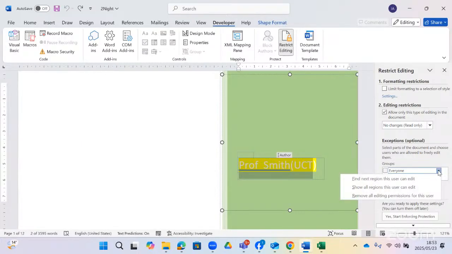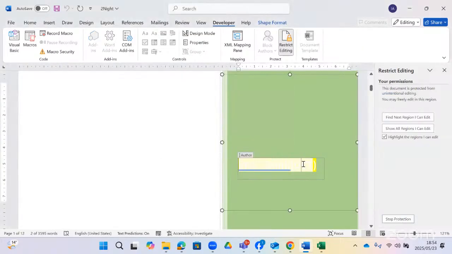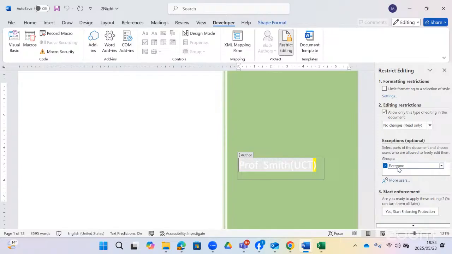If it says Show All Regions, this user can edit and then find. So here you can just choose the region that they can edit. So this part, everyone, then you must show only the regions. And then you go to Start Enforcing with OK. So now let's see whether you'll be able to edit. It's still allowing to edit. It's still allowing to edit.